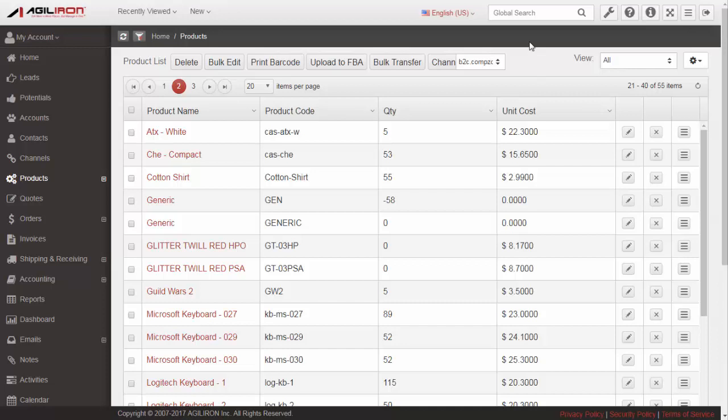If you pause a moment to consider this process, you quickly realize that in the Agiliron suite, you can import and set up your new products once and then easily push them to whatever multiple channels you want to sell them in. Now, let's walk through how you would do just that. How you would create a new listing at eBay from the Agiliron suite.